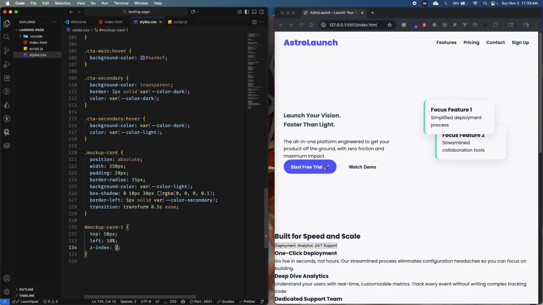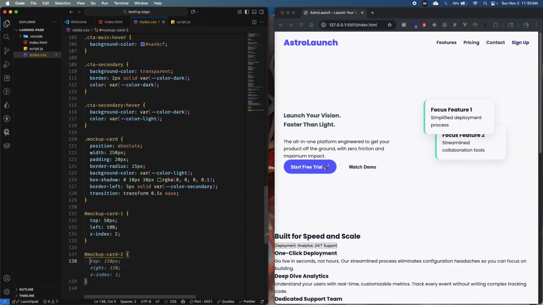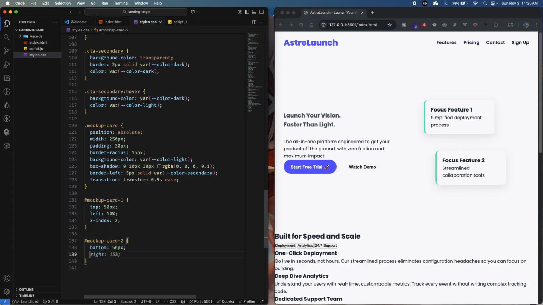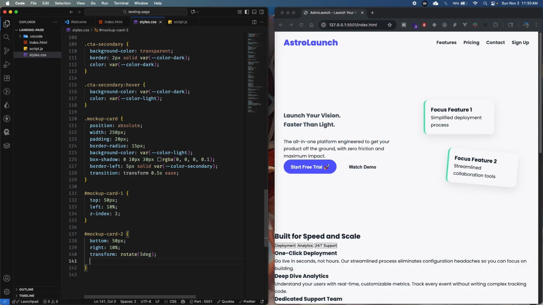Good. So now for the mockup car 2, let's assign the ID mockup car 2. I want to have a bottom. The bottom is going to be 50 pixels. Then the right is going to be 10%. And transform is going to be, we are going to have a rotation of 5 degrees. And after this we want z-index to be 1.